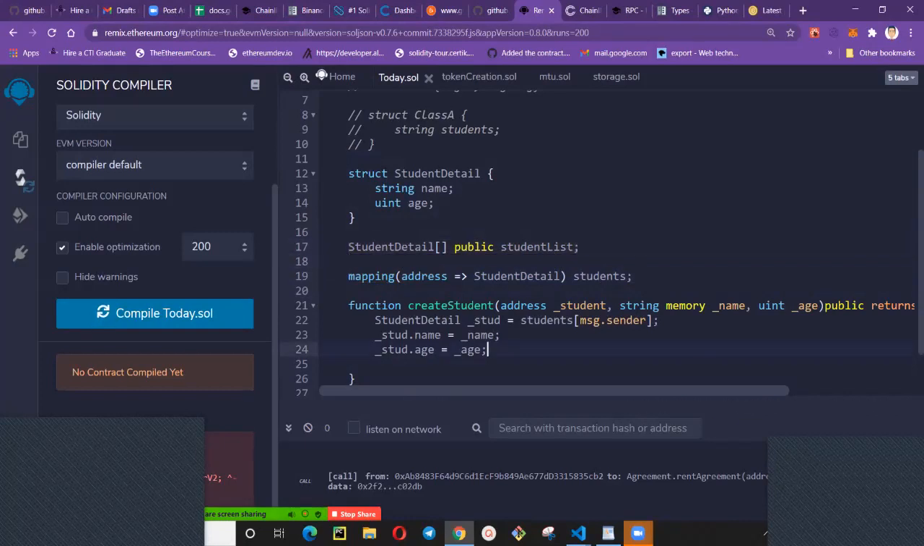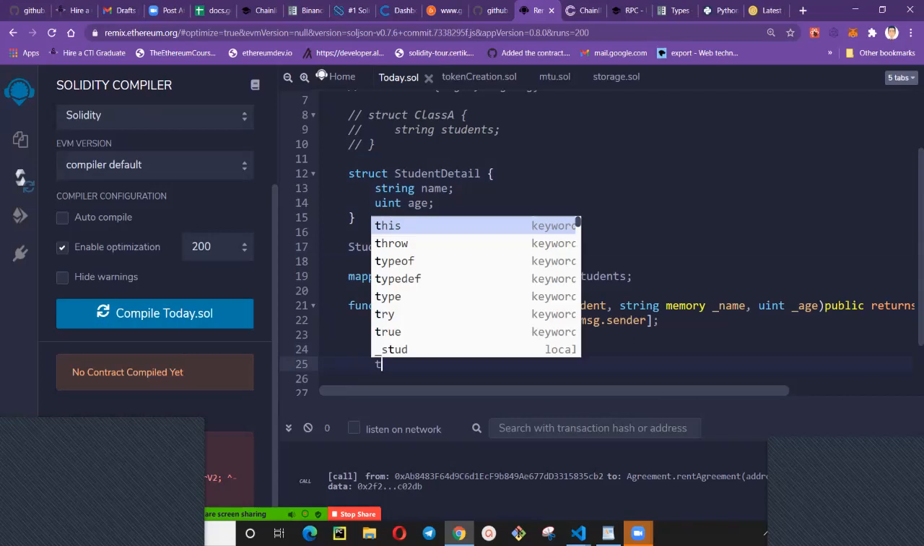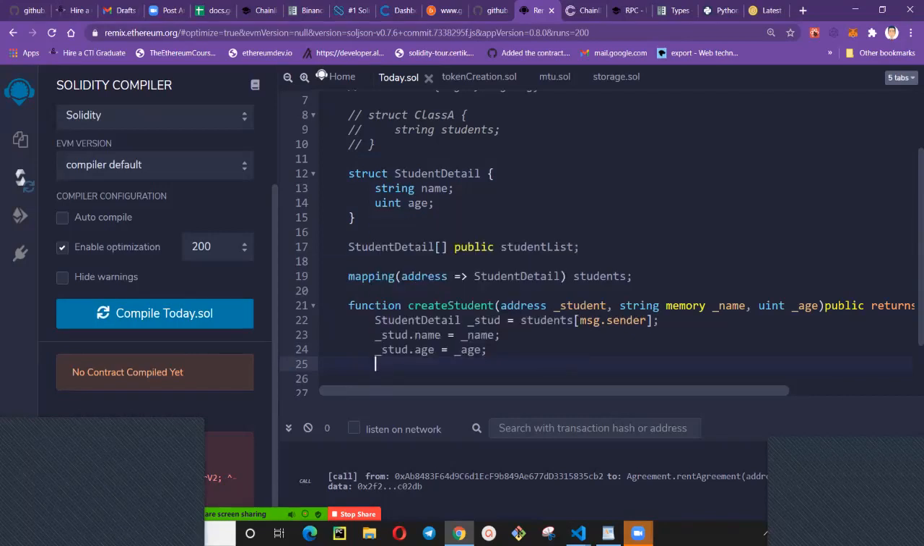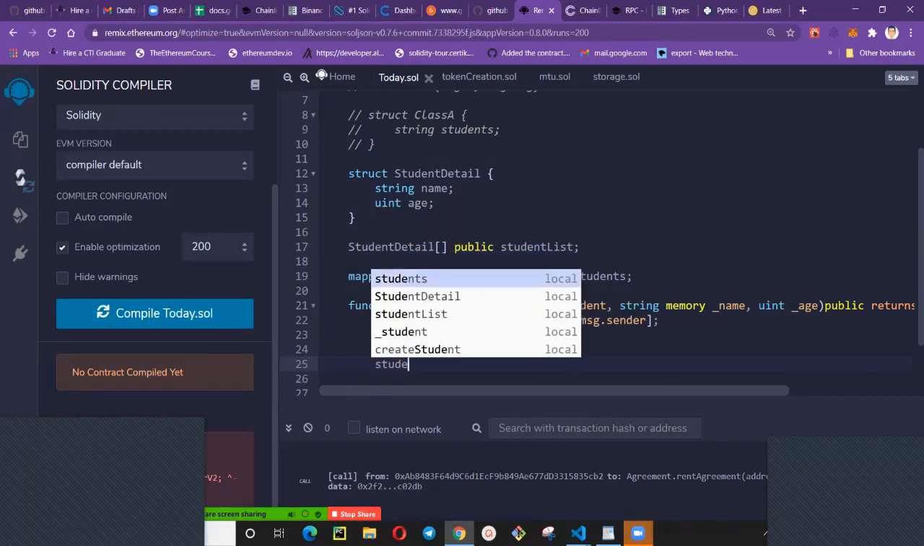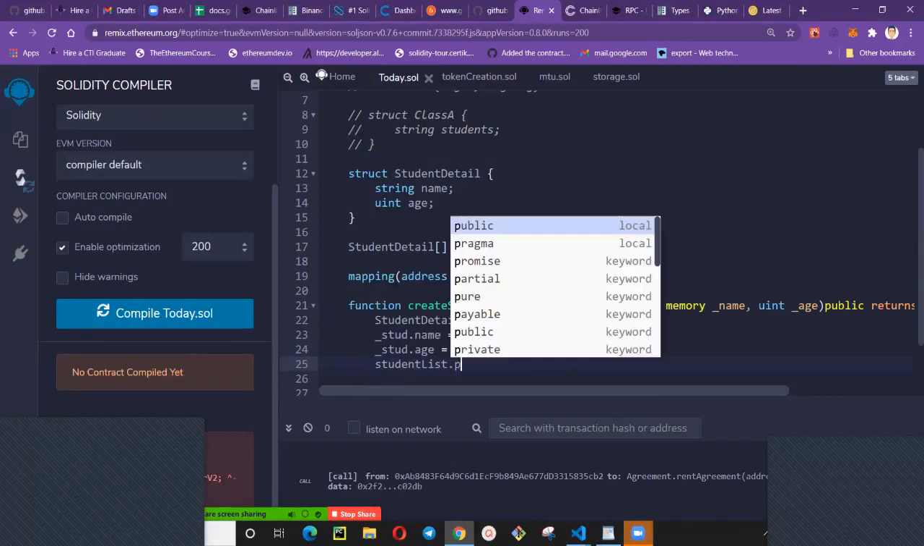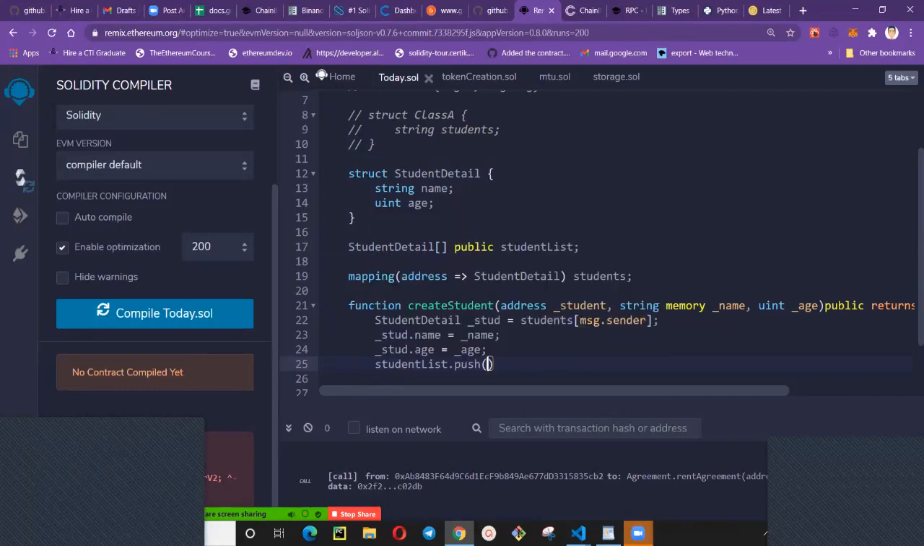Okay, so this is an array, and for us to add something in the array, it has a member called push. We are going to be using the student list dot push. When we are pushing on this instance, this instance now has these two data. So we are pushing these instances inside this array, underscore stored. Okay, all right. So that's correct.